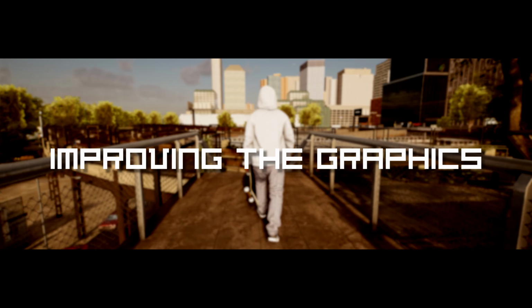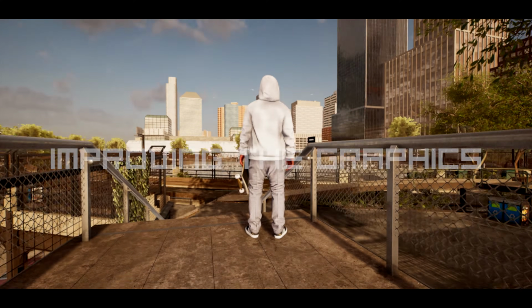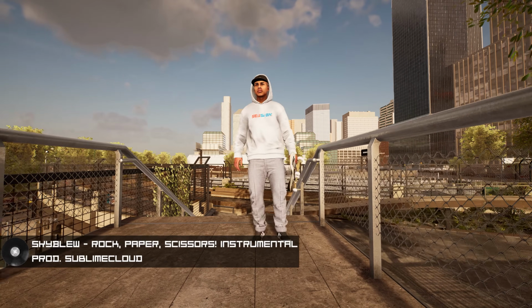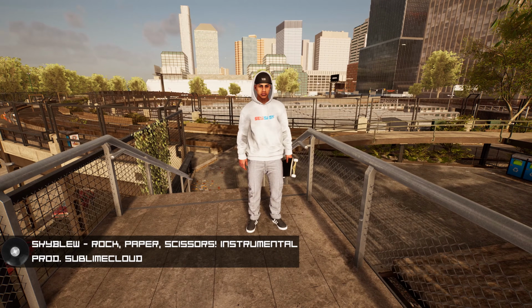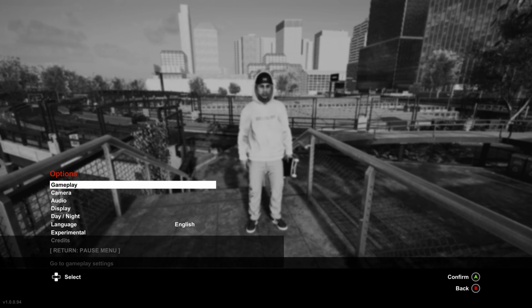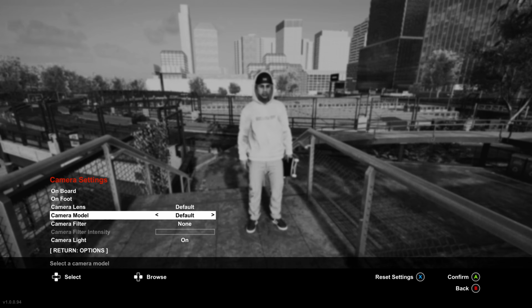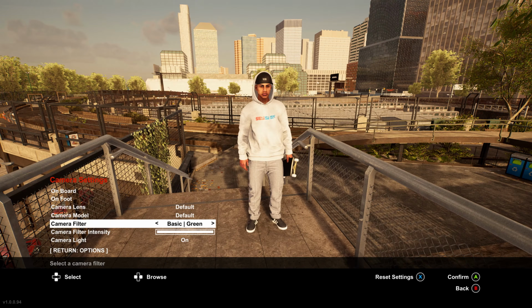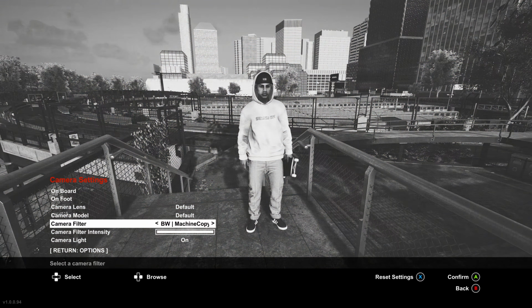So when you switch Session on for the first time, your graphics will look identical to this. And as you can see, the lighting can look quite flat and blown out. But if we pause the game, go down to options and click on camera, and then scroll down to camera filter, there are 99 different camera filters that we can apply over the game.